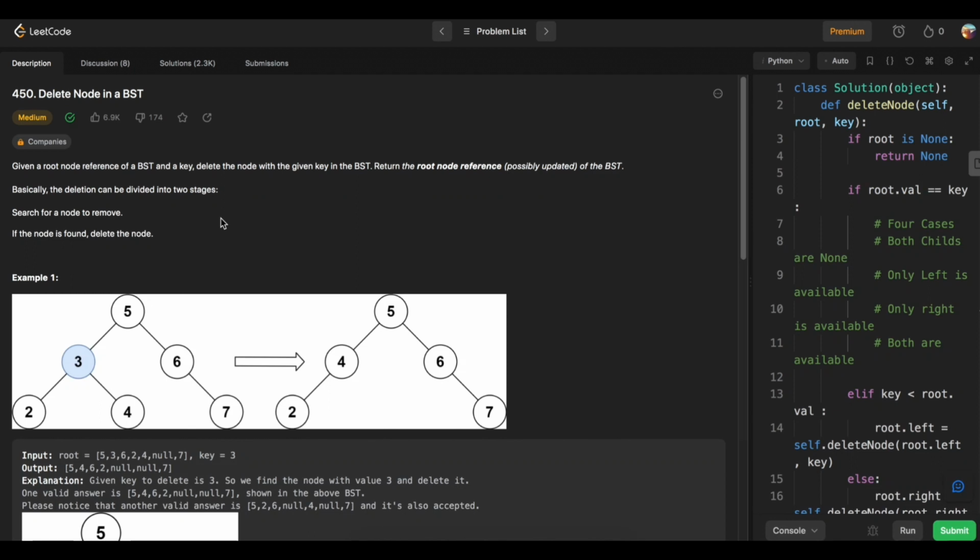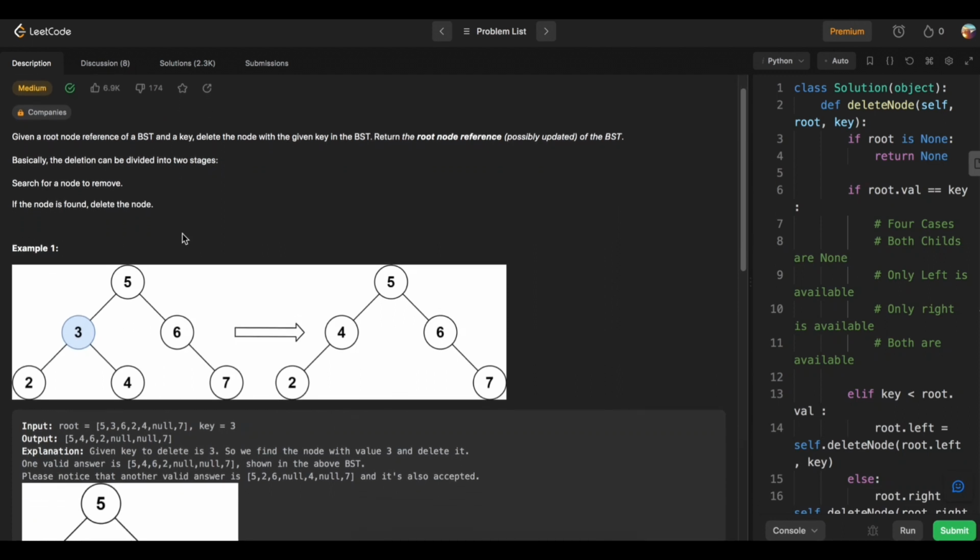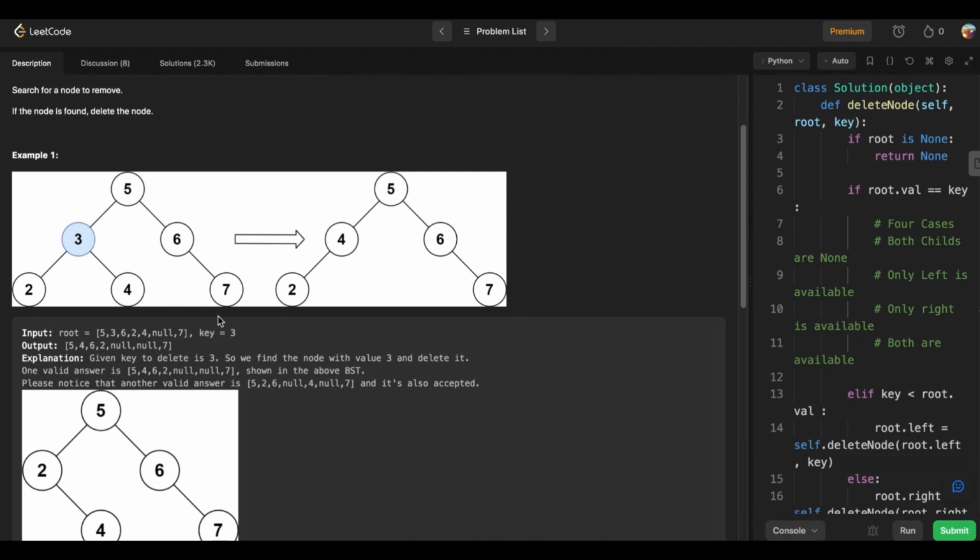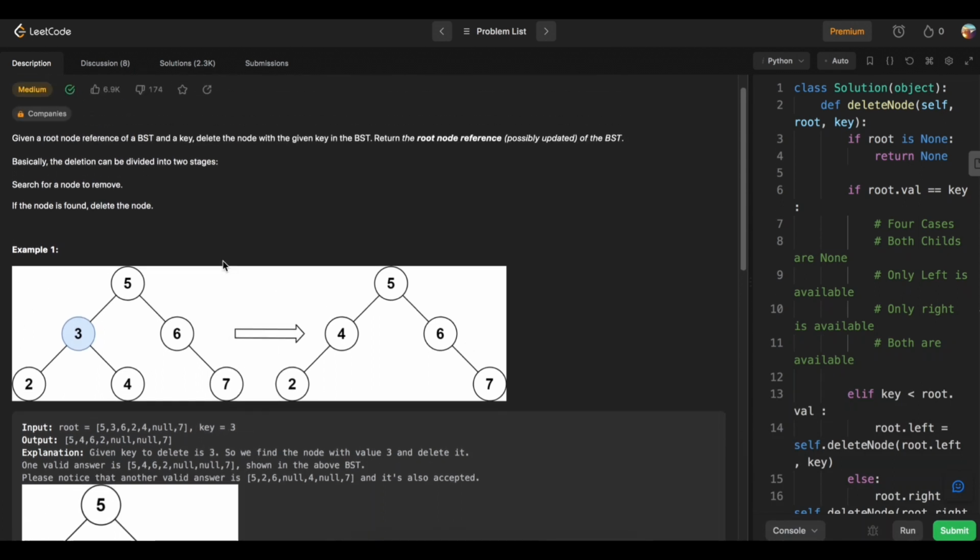So today we are going to solve LeetCode number 450, delete a node in a BST. In a given BST, we are given a key value that we want to delete from the tree. The key is basically one of the nodes in the binary tree, and we want to delete that node and then return the remaining binary tree.